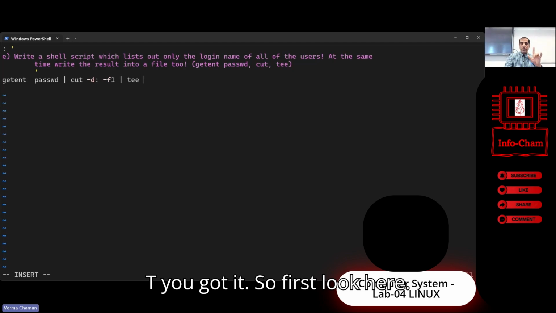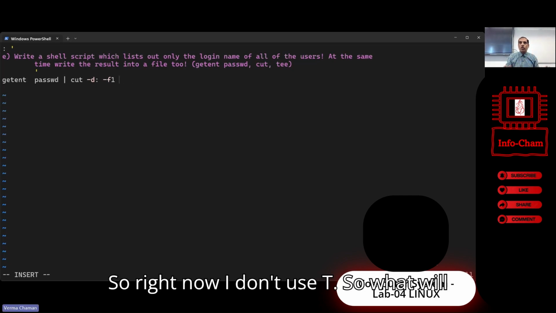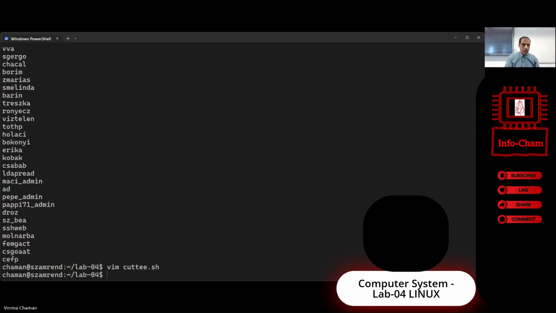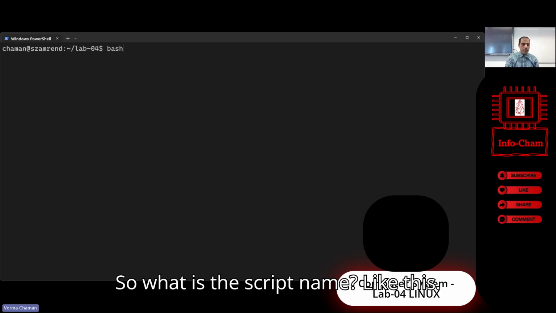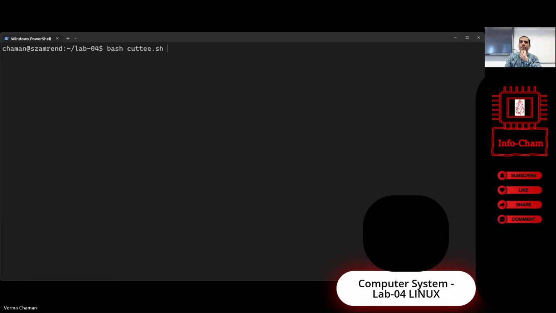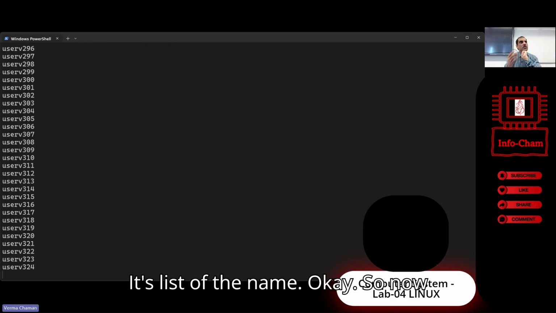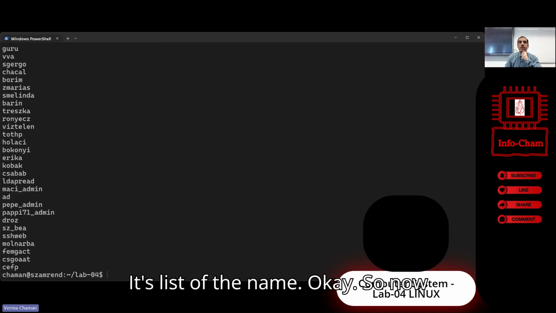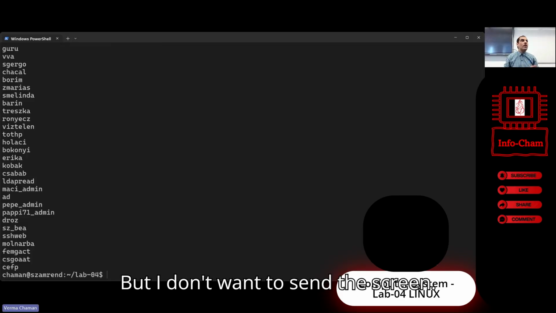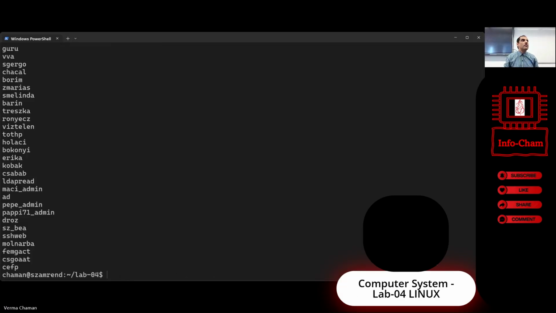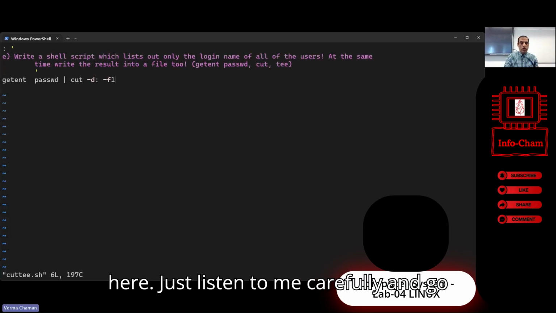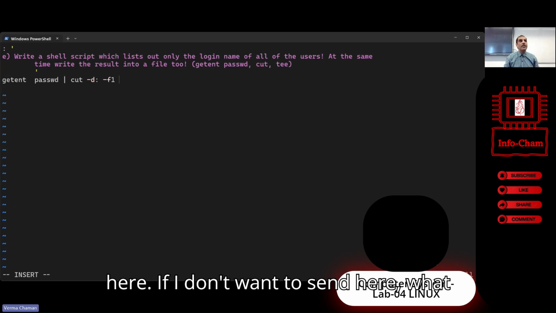So first look here. Right now I don't use T. So what will happen now? Let's see. What is the script name? Like this. Okay. If I press enter, what will happen? It's a list of the names. So now output goes where? To the screen. But I don't want to send it to the screen. In that case, what will happen? Look here. Just listen to me carefully. If I don't want to send it here, what should I do?